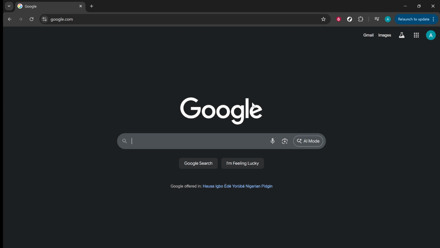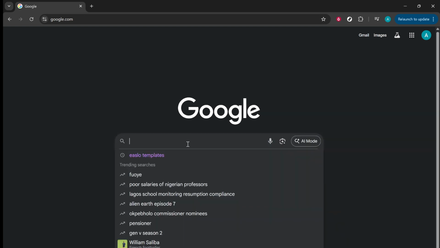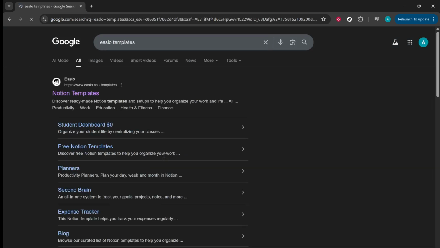To start with, the first thing you need to do is open your web browser and head over to Google. Once you're there, in the search bar, type in Easlo Templates. After hitting enter, a list of search results will pop up, showing various links related to your query.